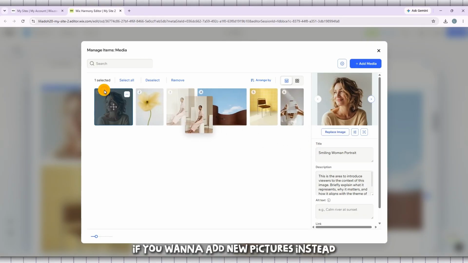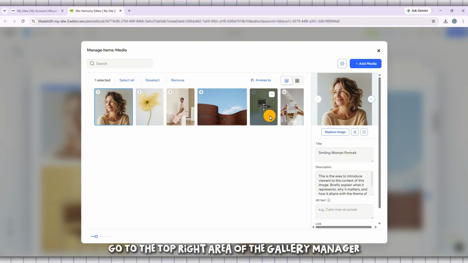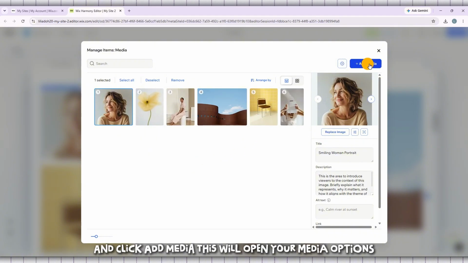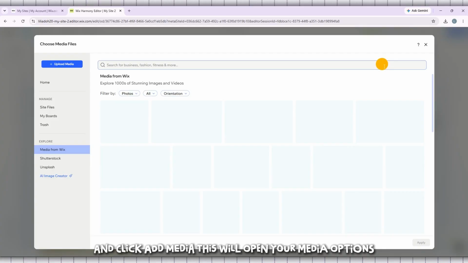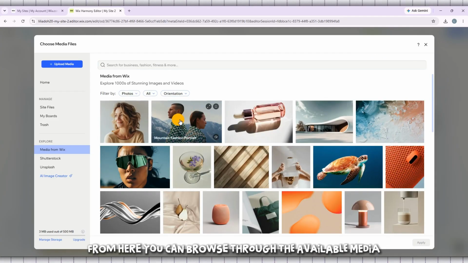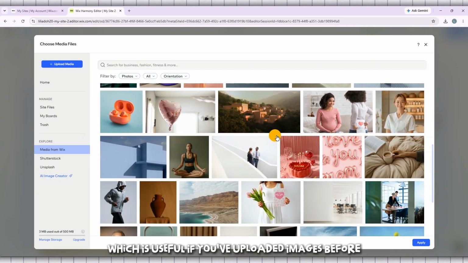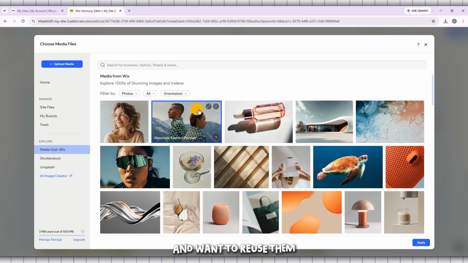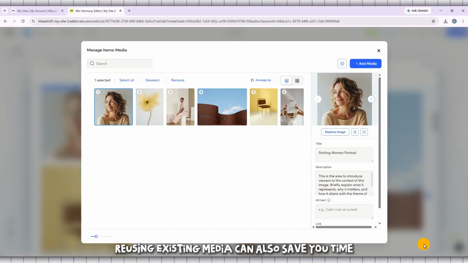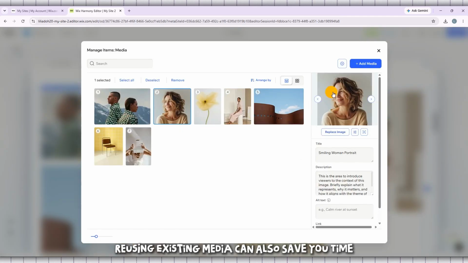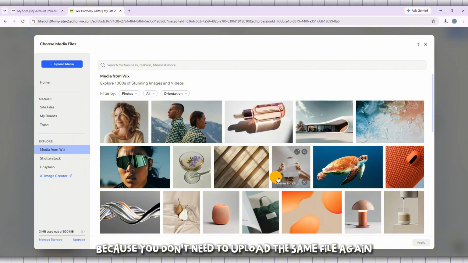If you want to add new pictures instead, go to the top right area of the Gallery Manager and click Add Media. This will open your media options. From here, you can browse through the available media already stored in your Wix account, which is useful if you've uploaded images before and want to reuse them. Reusing existing media can also save you time because you don't need to upload the same file again.